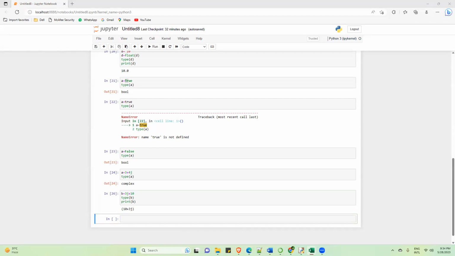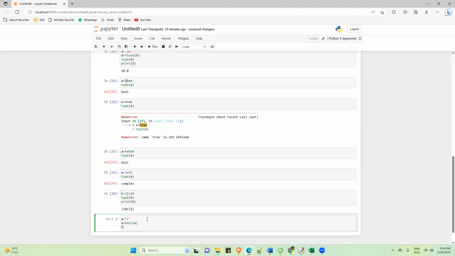Let me show you one example, then you ask your question, okay? Because maybe while teaching that it will be clear. Suppose I am writing A equals 1. This is a string, right? And if I'm writing A equals bool A, it means I'm trying to convert this to the Boolean data type. Now check the output of this.